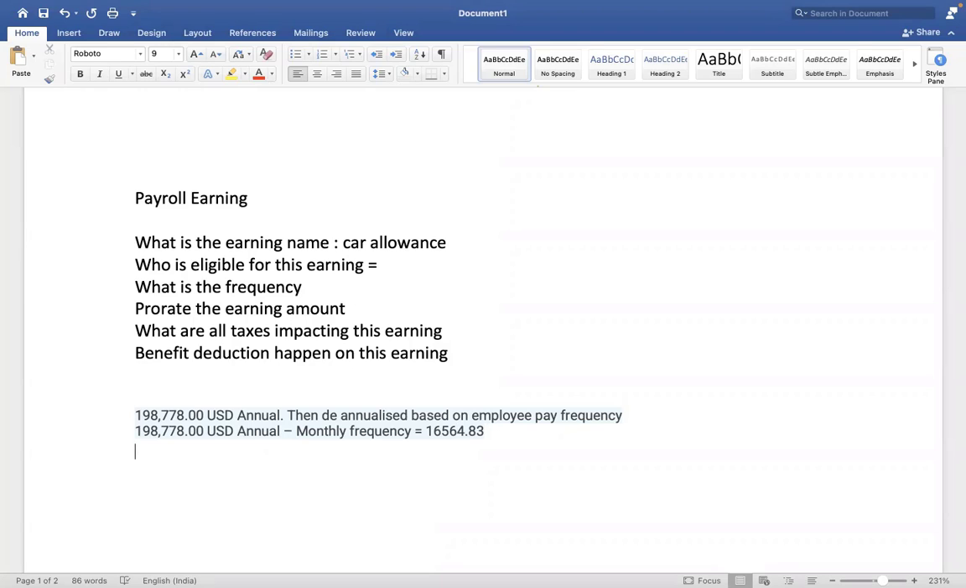Same employee, another employee with semi-monthly frequency, how much will he get? It's a different amount. 16,564 divided by 2. Why? It is semi-monthly. 82.41.